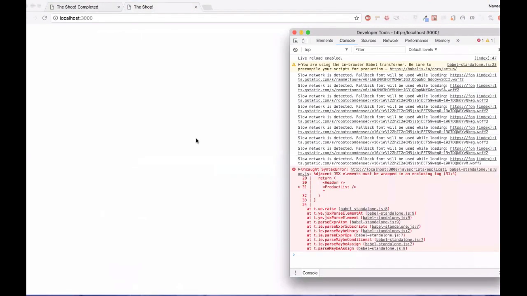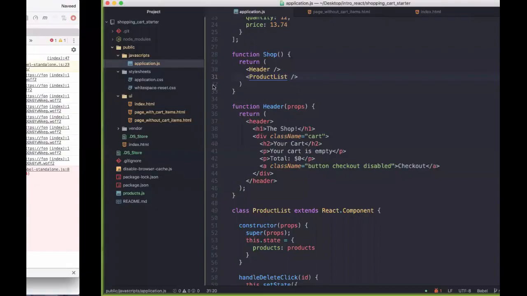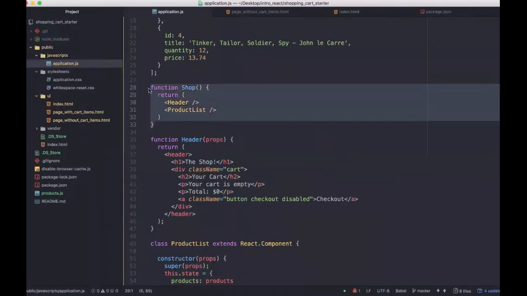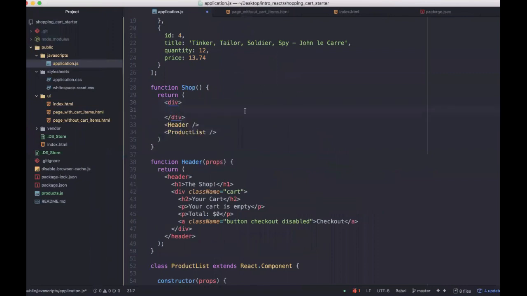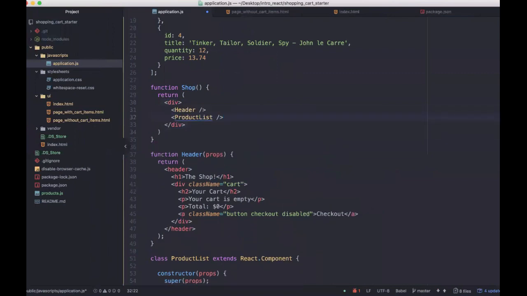Right, now let's see what happens to our application. Well, there's a problem: it must be wrapped in an enclosing tag. This is important to remember. Every JSX or every component only returns one element, and that element can have nested elements inside of it, right? So what can we do here? Well, a div, and let's copy those and paste them here.